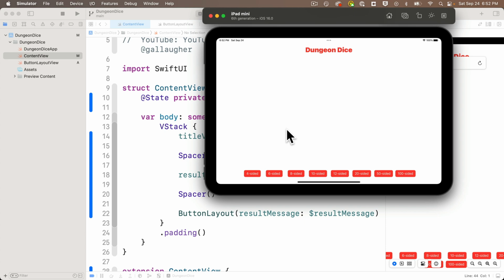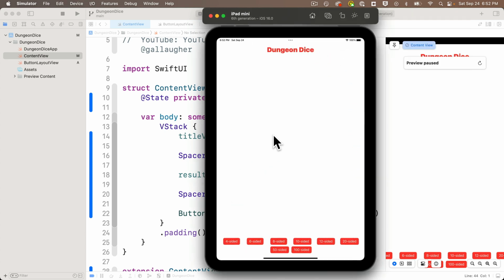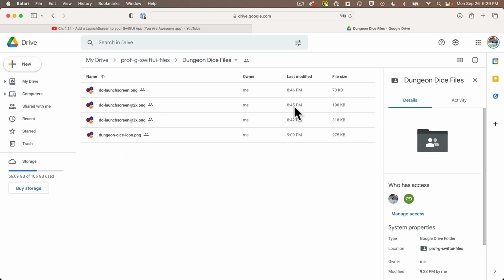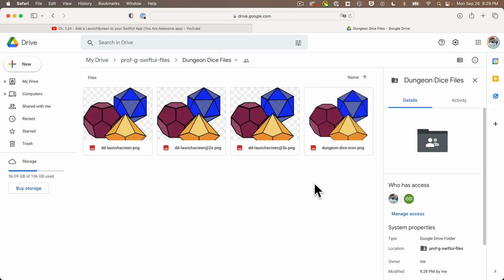So Swifter, exceptional work. I've added an app icon and a launch screen in the Dungeon Dice files folder in bit.ly/prof-g-SwiftUI files, all lowercase. Feel free to add that using the techniques that we learned in our first app, but we're finally done with Dungeon Dice.